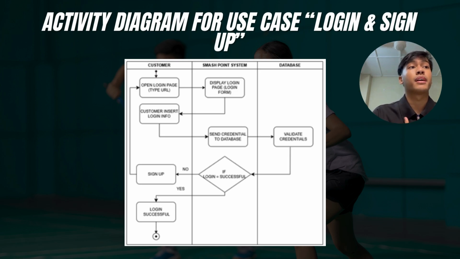So for my part, I do this. We are going to look at our activity diagram from customer, then Smash Point system, and also database. First of all, the customer opens the login page by typing their URL, and then they will be directed to display the login page that is required for them to fill in the login form.